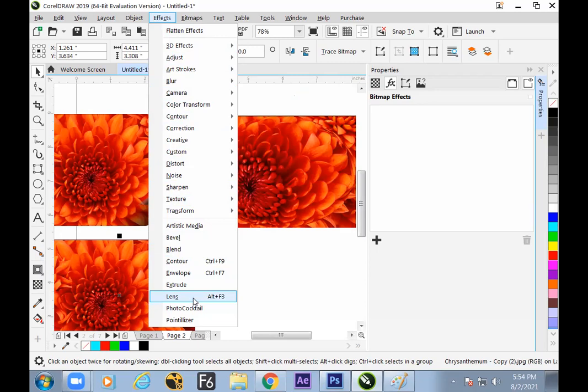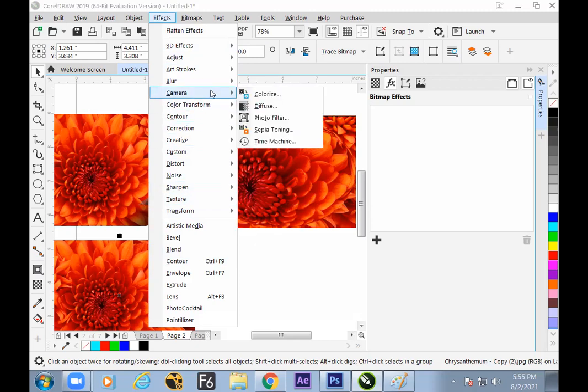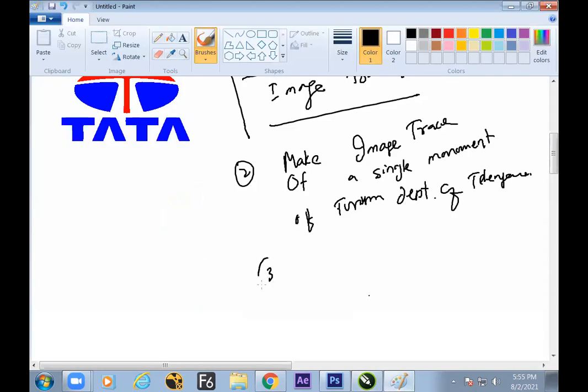But for the time being, we have given a task. Check all these above effects, not below. Artistic media, bevel, blend, contour, envelope, extrude, all these things we have done here. But where is that window? Here is the window. But where is the tool? Here is the tool. But what is the task now? Check all the effects by applying them to an image from the effect menu. Next, third task.